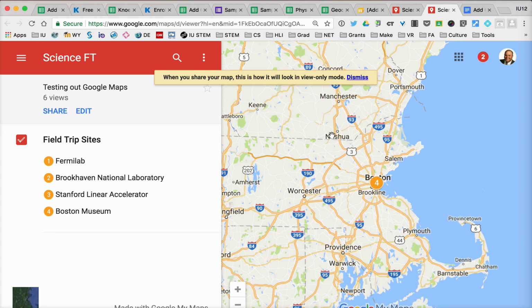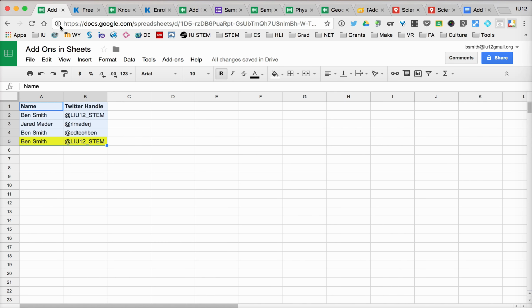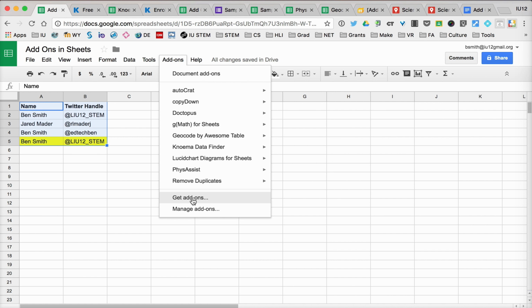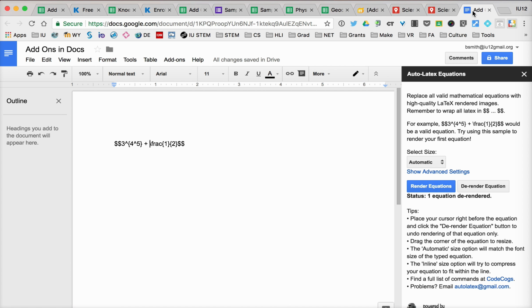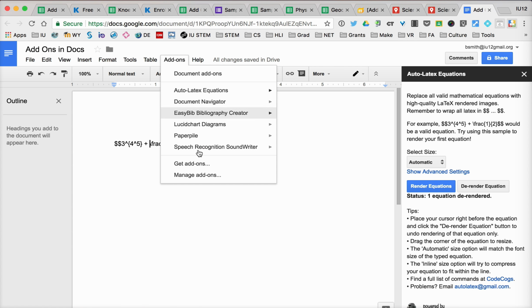So as we wrap up for today, I just want to remind you, as we go all the way back to the beginning, that the way that I get these add-ons is that I click on add-ons inside of the tool and I hit get add-ons. Notice I have my list of add-ons right here, but if I wanted to go into Google Docs, I would have different add-ons here. Okay, and so each tool is going to have its own unique set of add-ons for you to work with.